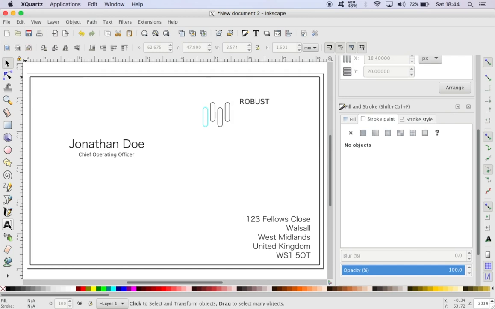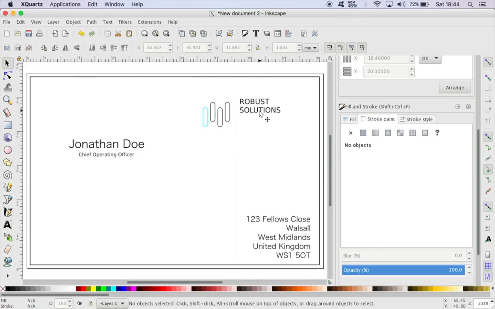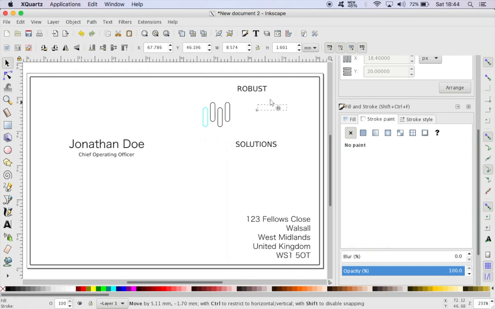So I'm going to click the text tool again, click inside, get another cursor, and I'm going to write the word solutions, which is not right. There we go. And I'm going to go back to my arrow, and there we go. So the reason why I've done that is because I want to be able to edit this on its own and be able to edit this one on its own. So there we go. There's robust and there's solutions.